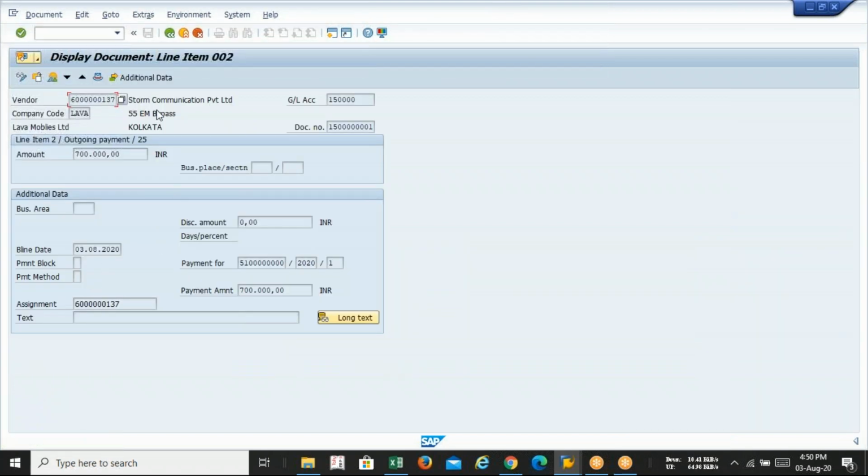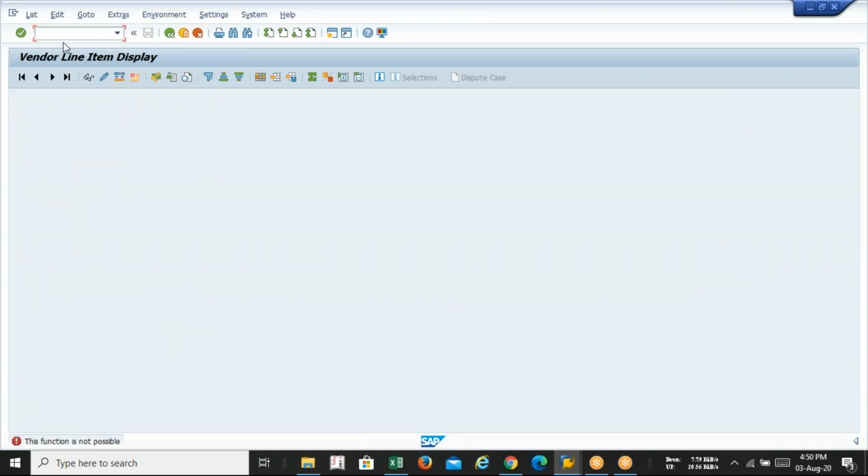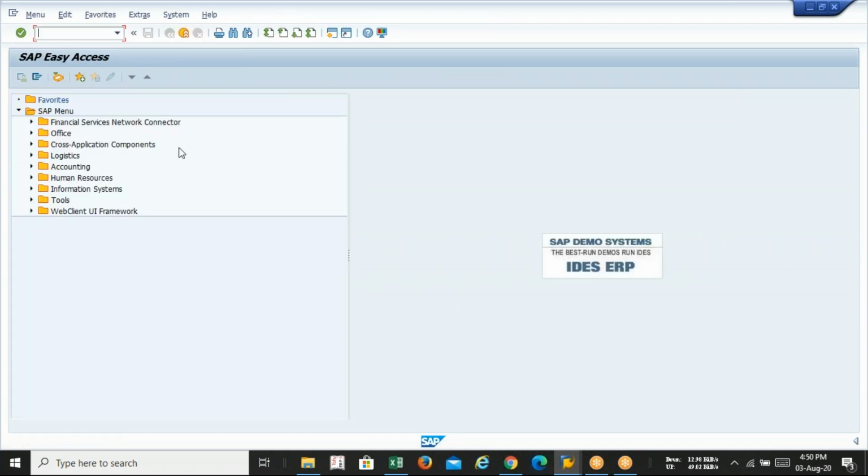So we have done it, but still the document is not getting saved. That's why this message is coming. So no issues, it will get saved again. Okay, so this is the way to complete the part payment.